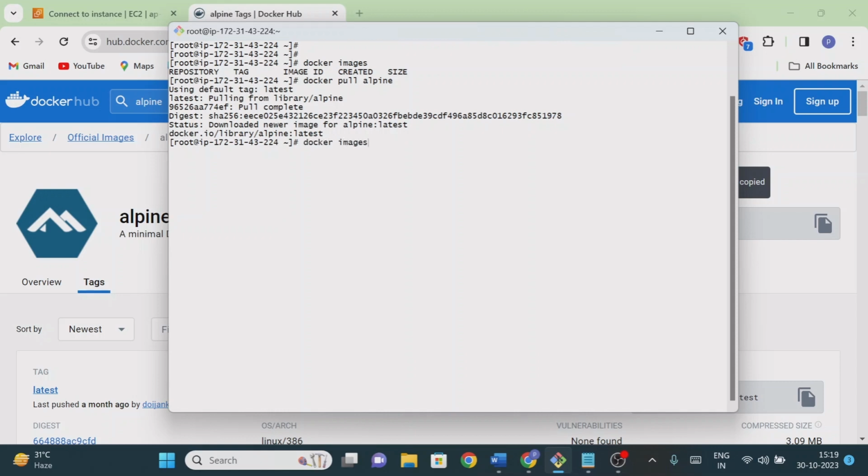Now we'll try to see the result. Again I'm going to type docker images. Now see, what is the name? Alpine. The tag, which means the version, is latest. And this is the image ID we have. What is the use of this image ID? If you have multiple images, you can recognize them by using either the name or the image IDs, right? So this is one advantage.